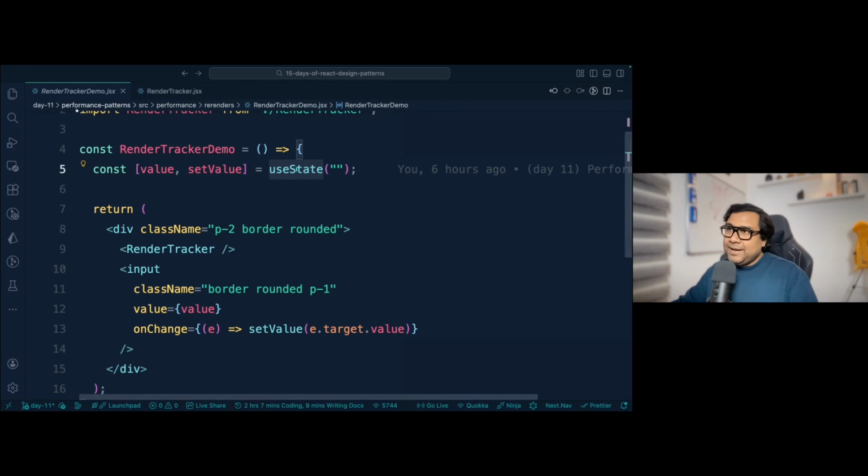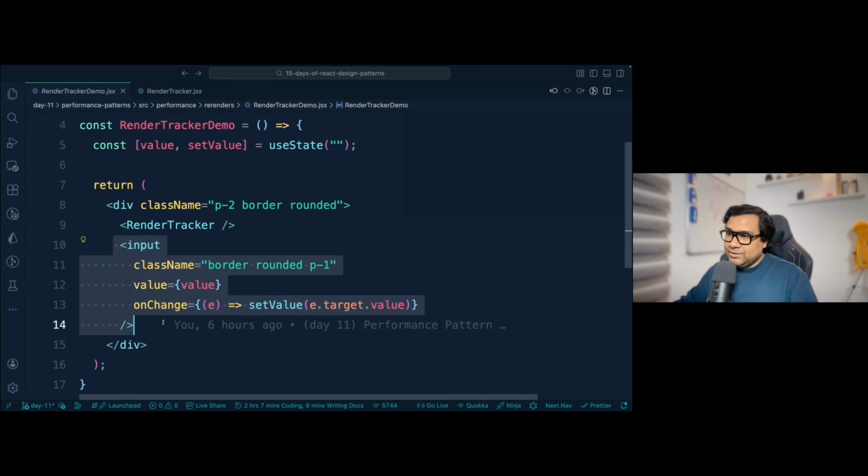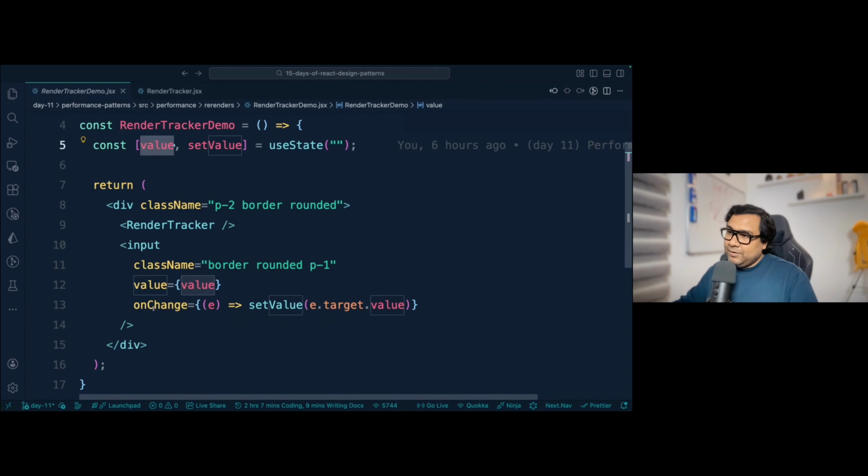Now this is the parent component, which is called render tracker demo. So what is this component doing? As I told, it has an input box. This is the input box. And it has a state called value. Whenever there is a change in the input box, I'm typing certain characters and I am just changing this value using the setValue updater function that I get from useState. We all know that. That means I'm changing the state of this particular component.